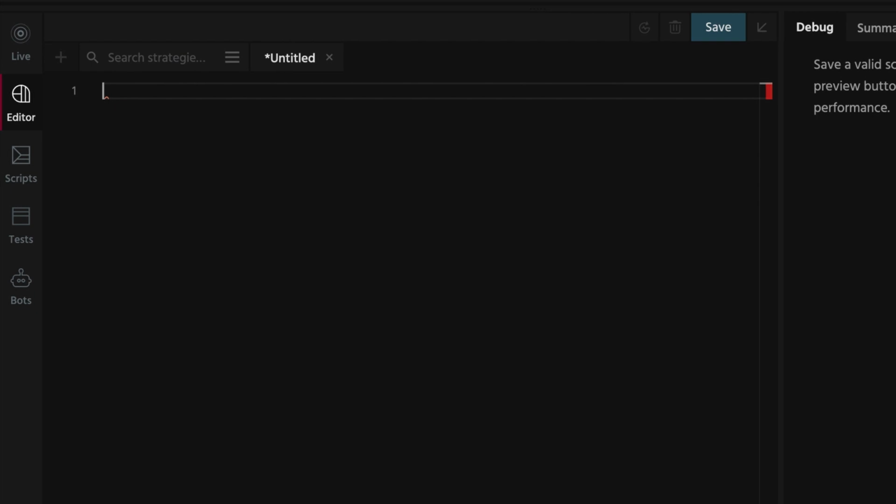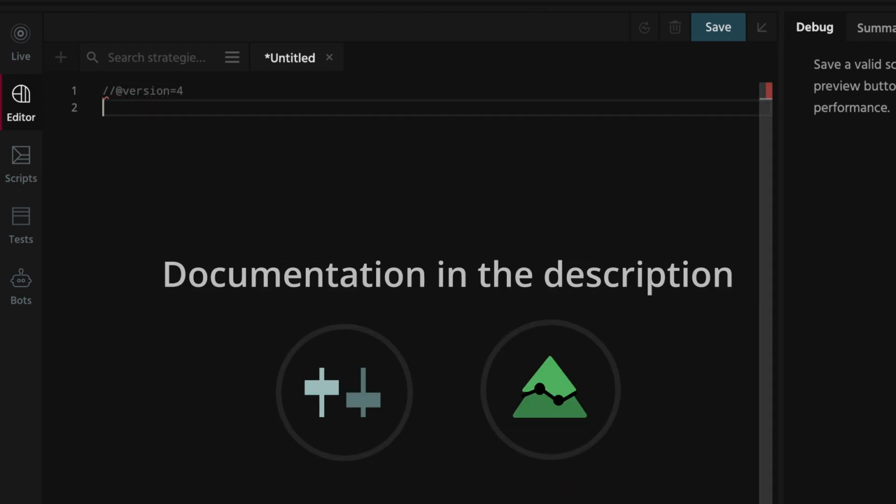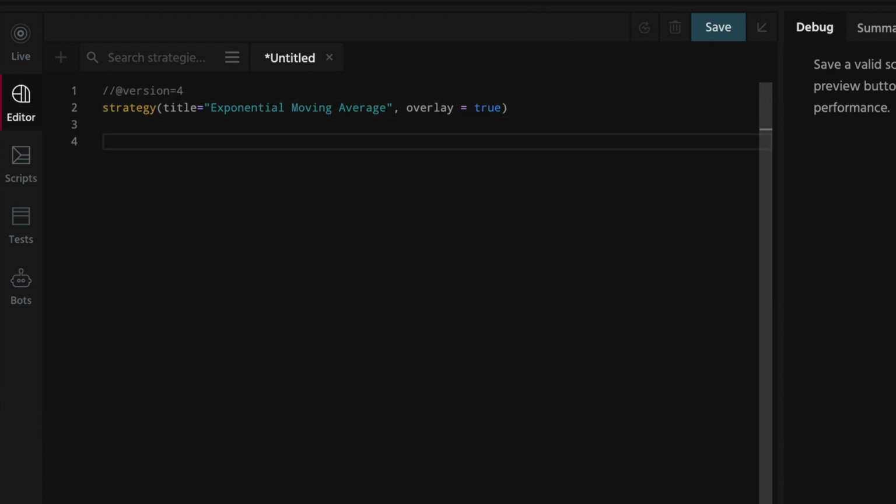Now, the first thing you'll want to do when writing in PineScript is to define the version and the strategy name. So on line 1, I'm saying use PineScript version 4, which is what Tuned supports. And on line 2, I'm saying create a strategy with the title exponential moving average with overlay true. And overlay refers to drawing lines or plots. Because it's set to true, those will appear on the price chart and not below it in a separate graph.